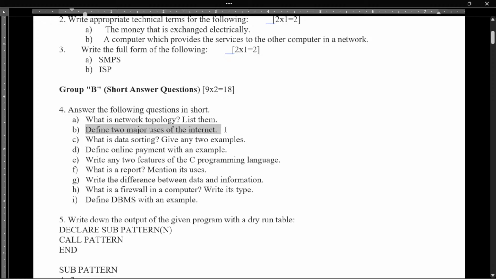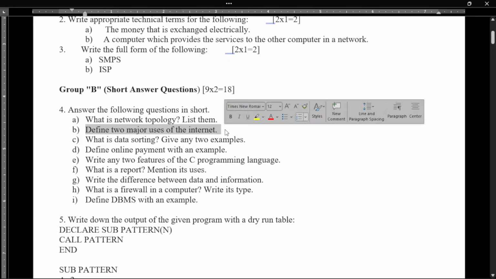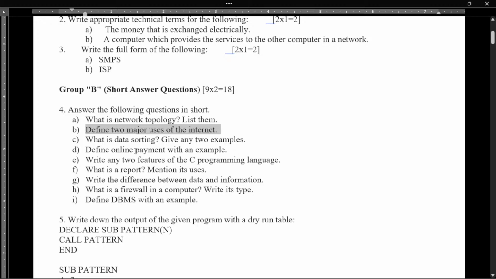So with the internet, obviously, we can share information. We can promote our business. Yes, that can be there. Next is, what is data sorting? Give two examples.